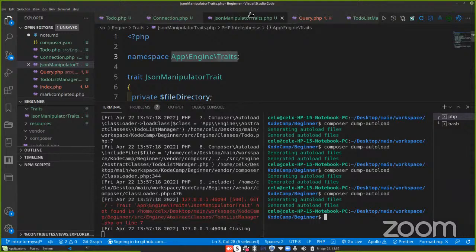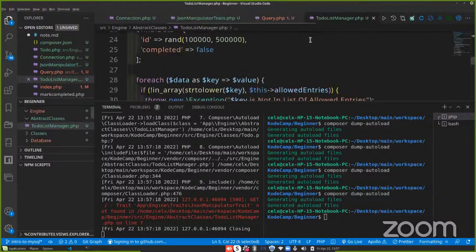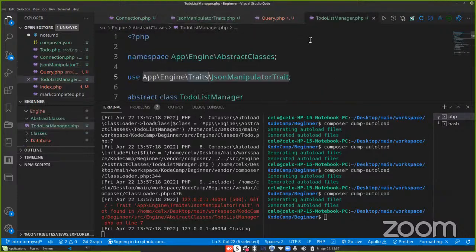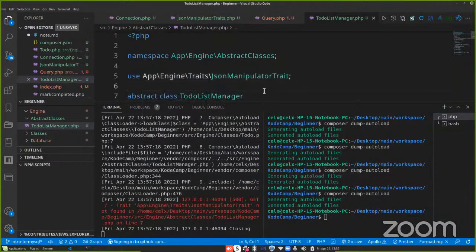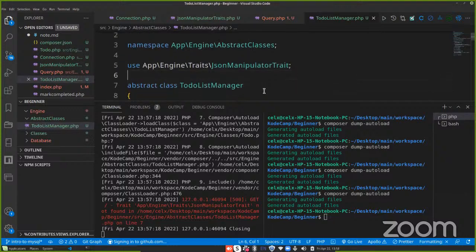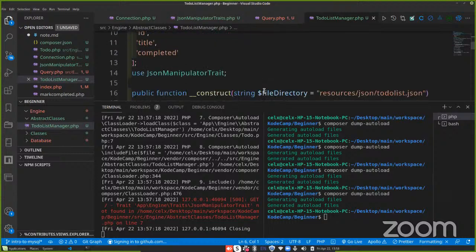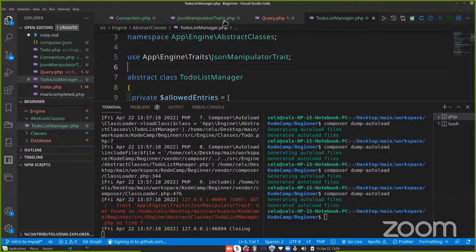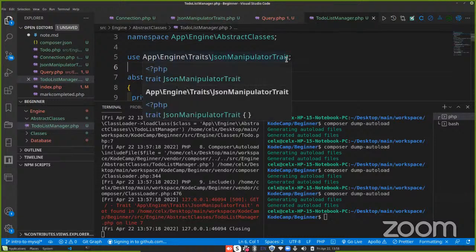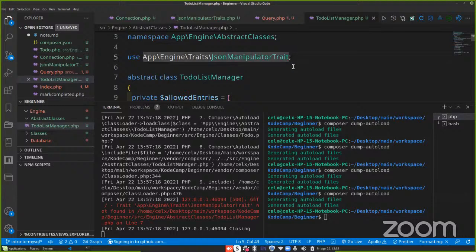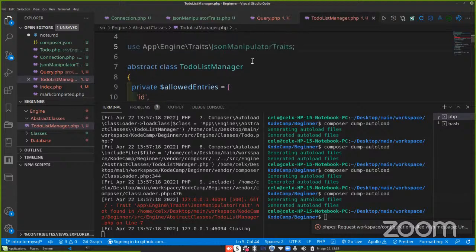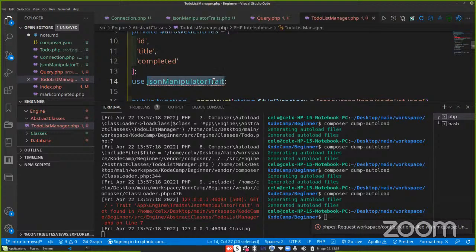To-do list manager. How did this work before? It's not working again now.